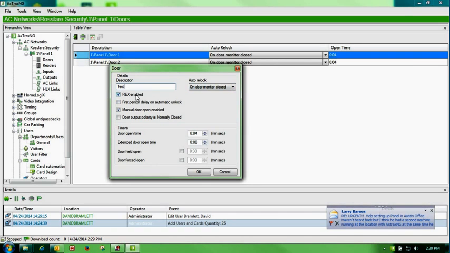If for some reason we were not going to have a request to exit or a REX button, and we wanted to use the input for this particular reader, we could uncheck the REX button. On reader number 1 of panel 1, my input now becomes an available input that I can use for another project.